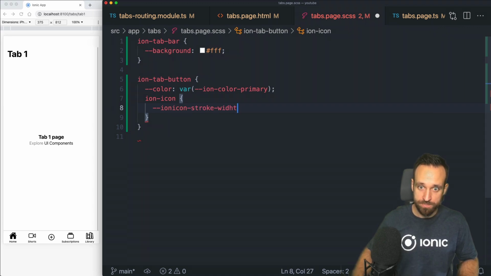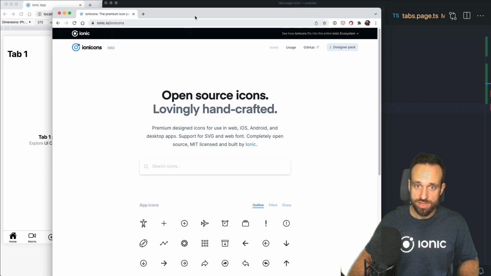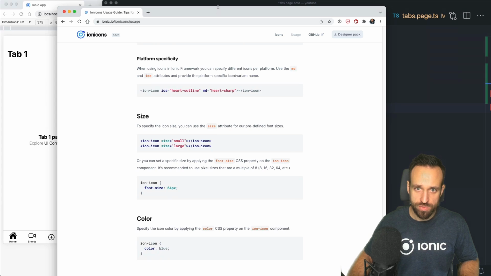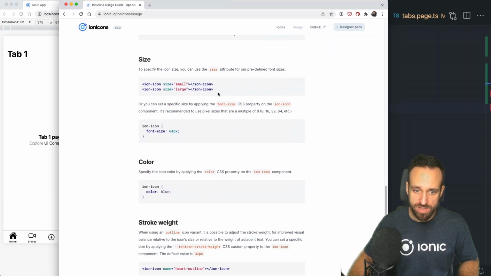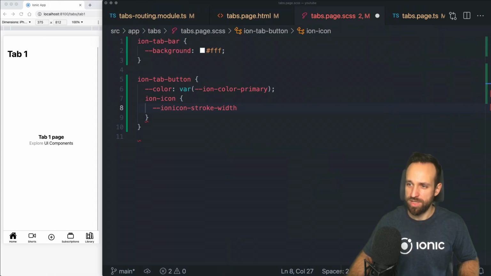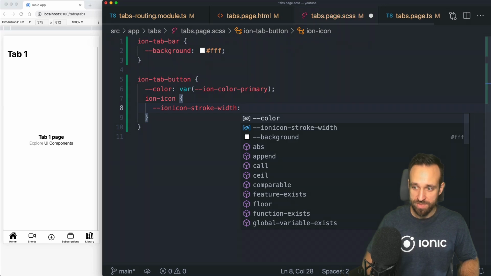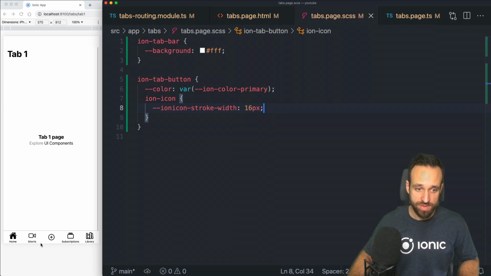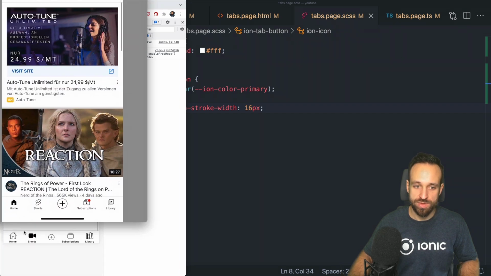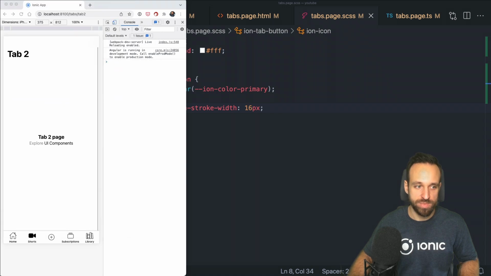So how did Simon come up with something like this? I checked out the usage of the Ionicons, and if you check out the usage, you can of course set the font size and stuff like that, but you can also change the stroke weight by using Ionicon stroke width. This is pretty interesting. I don't know if you've seen this before, so maybe you learned a little additional thing today. So let's set this to 16 and let's observe them. And you see they are a lot finer. I kind of like them like this a lot more, and I think we're now pretty close to the YouTube tab bar, right? That looks good to me.